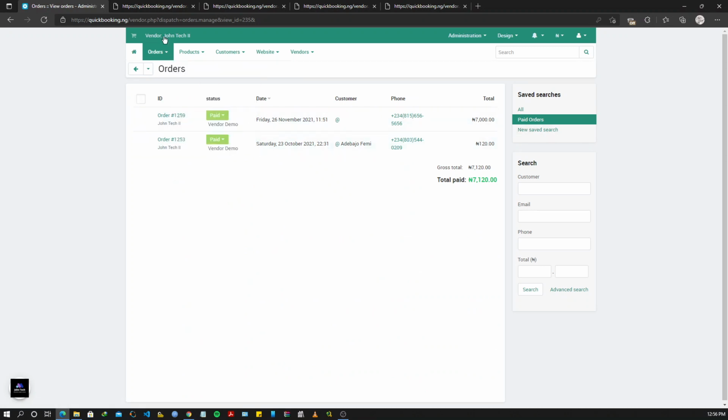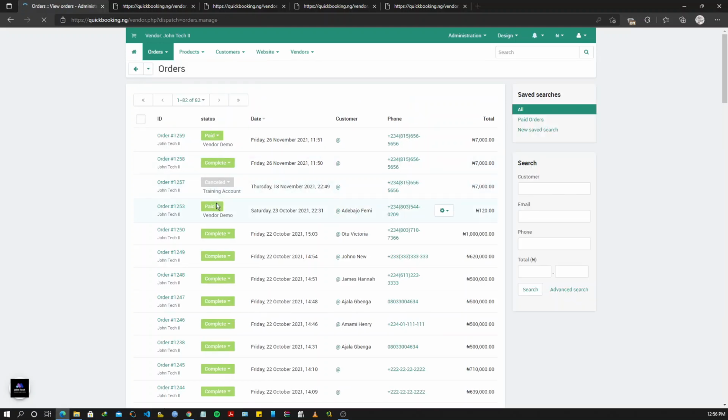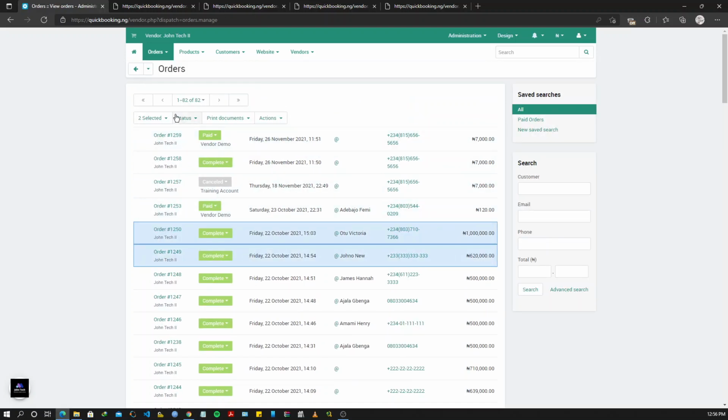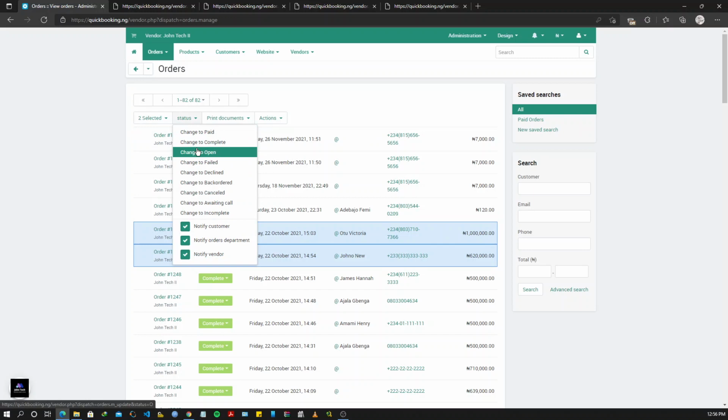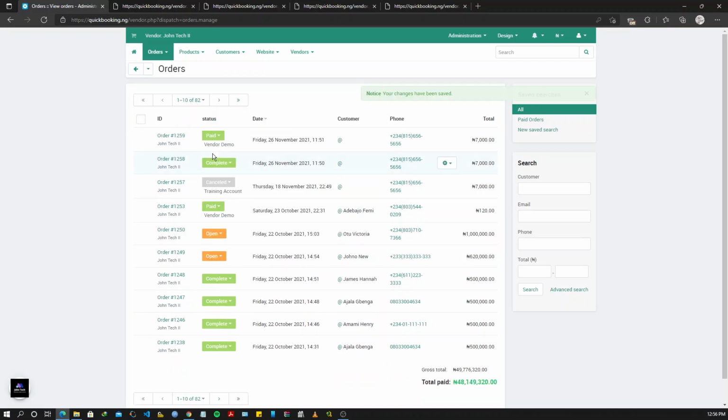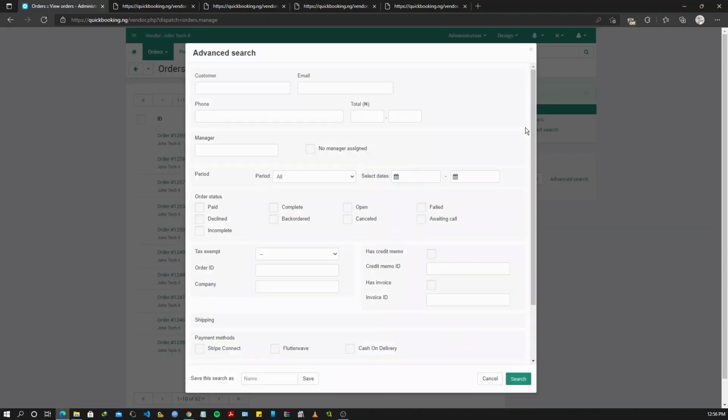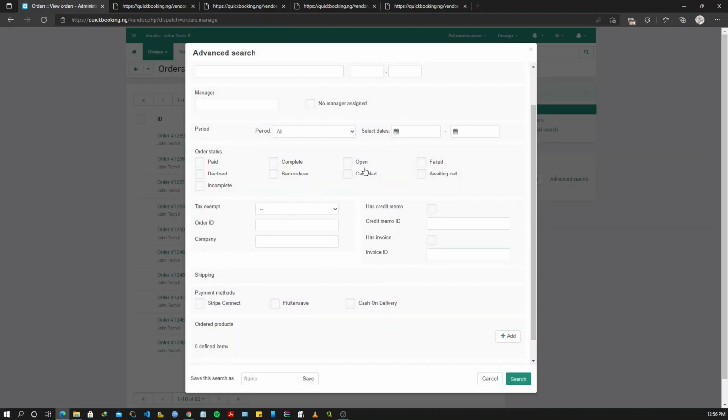Okay, I'm going to convert, let's go back to view orders. I'm going to convert some orders to open. And notify this, change to open. Okay, I can click on new save search to bring up this page. Let me put open. I'll save this as open orders. Click on save.